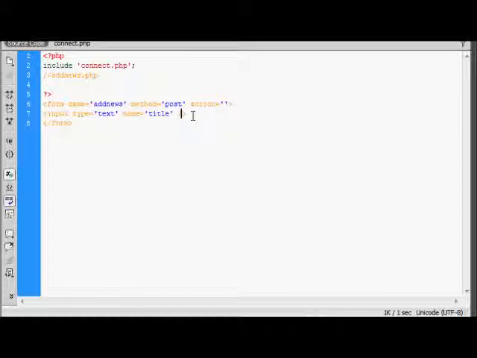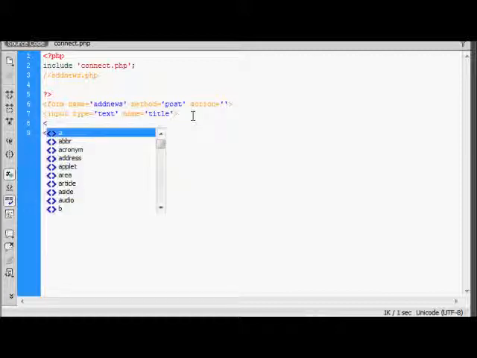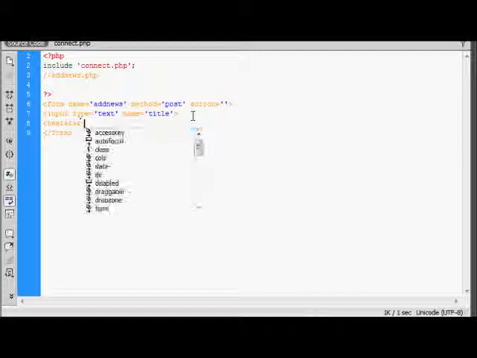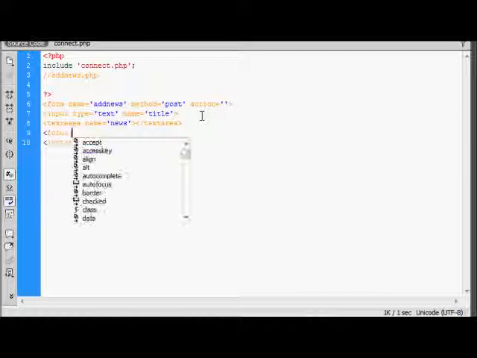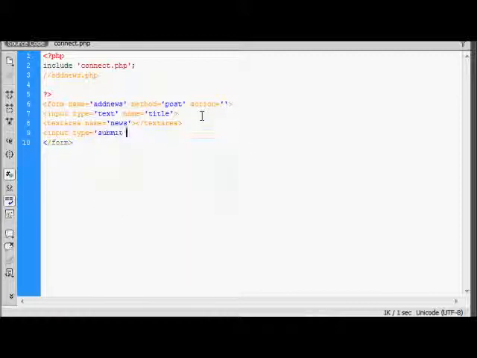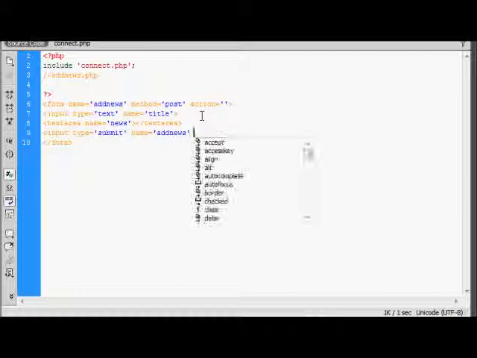And let's end this. Then we need a text area. Text area will be where the news will be posted, so we name it news. We can end this. And of course we're going to need an input, we're going to need a submit button. Type would be submit. Name would be submit, add news. And value would be add news.